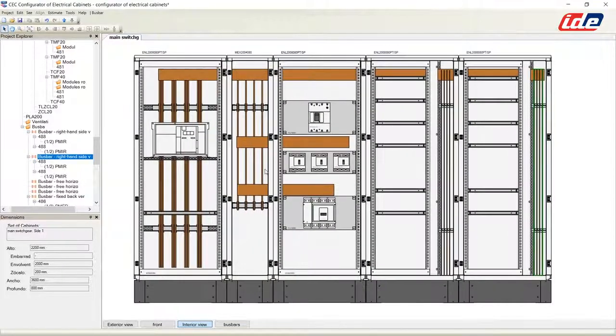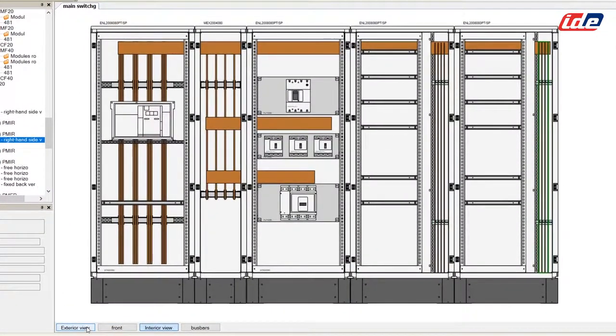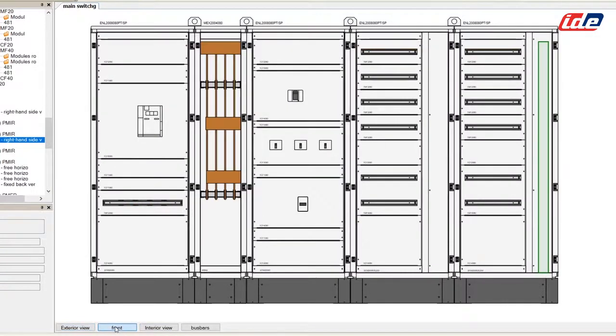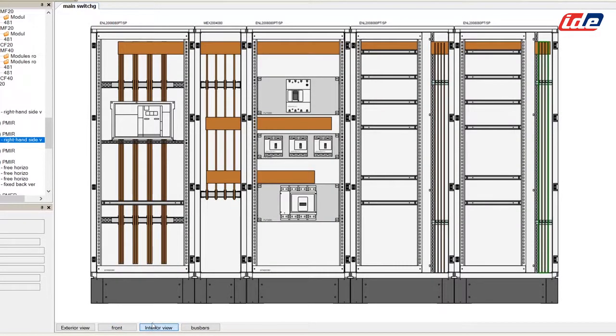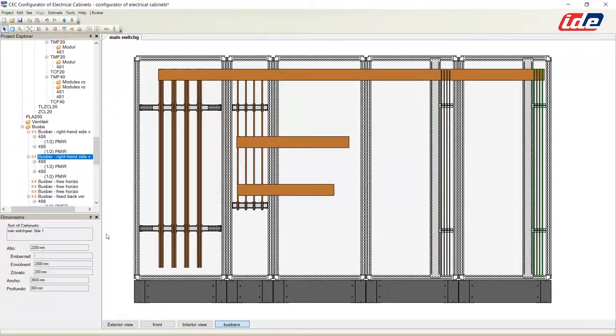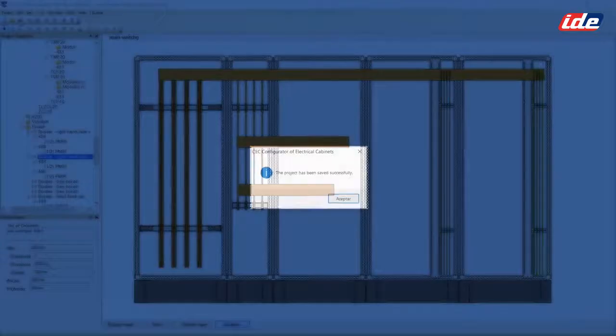Now the cabinet has been configured with the exterior view, the front view with all the panels, the interior view with all the accessories, rails, plates and accessories, and the view of the bus bars. On completion of the configuration, don't forget to save the project.